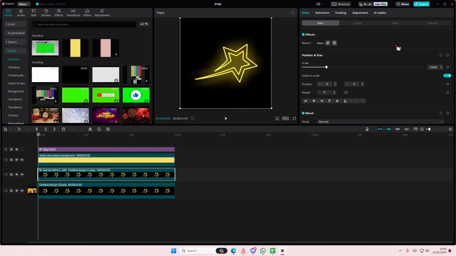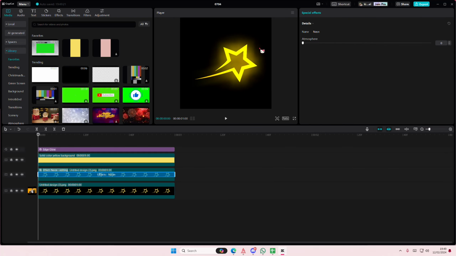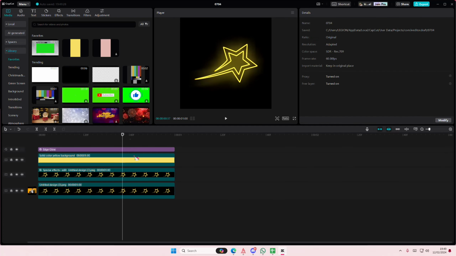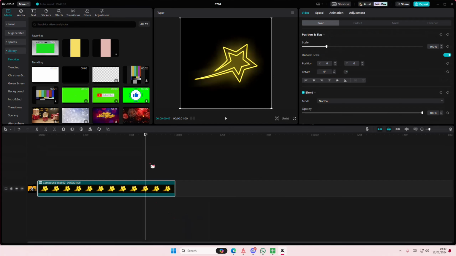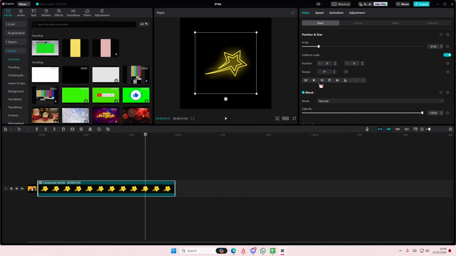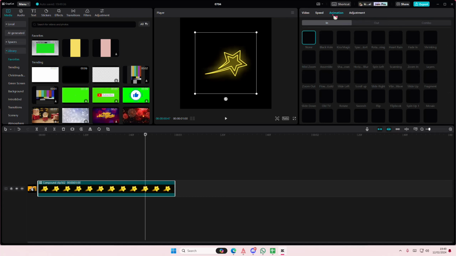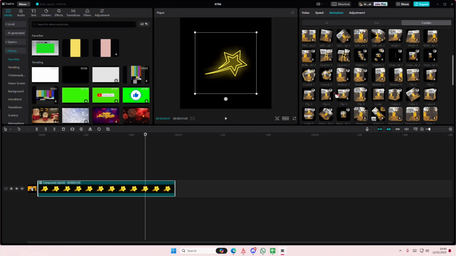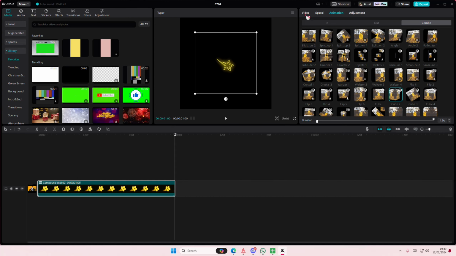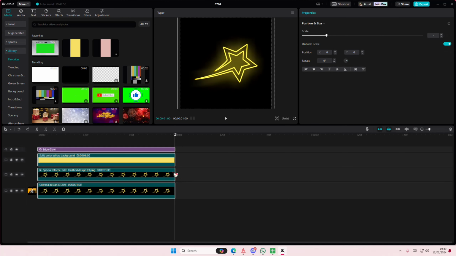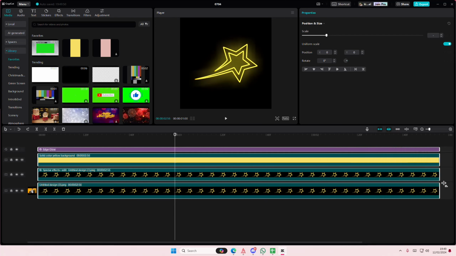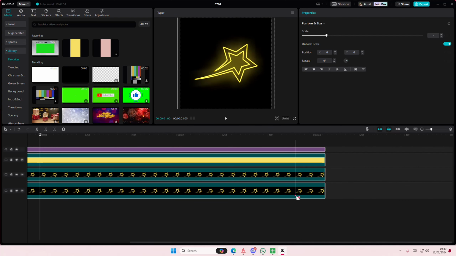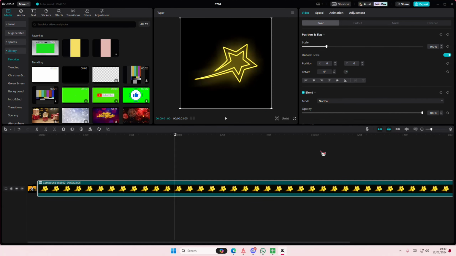You can also not have the neon outline and have it just glow like that, but it's totally up to you. Select everything actually, right click, create compound clip. And then I'm just going to go to the animation section. Go to combo and select the 3D cube one, like these ones. And oh, actually, make sure it's longer, maybe like 3 seconds. And then you can go ahead and do that.